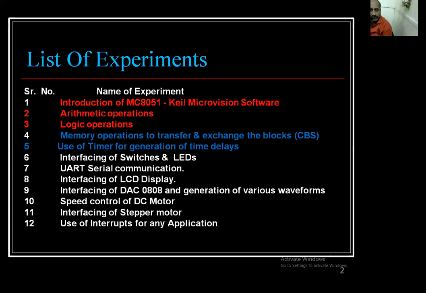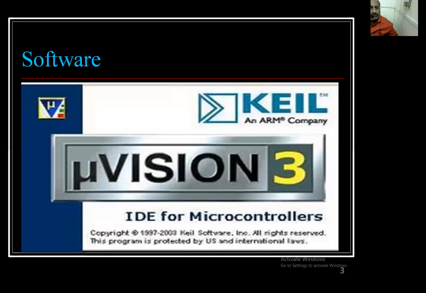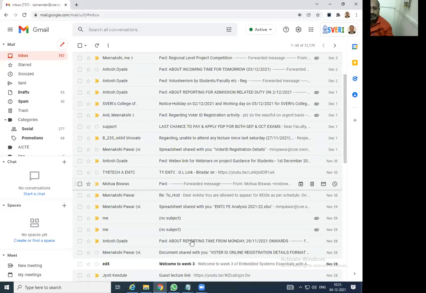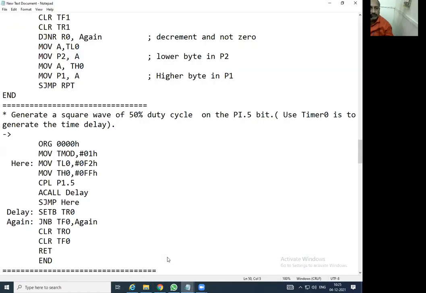So today we are going to focus on the memory transfer of a block and the time delay generation. It is related to our unit number 2 and the start of unit number 3. For that we are going to use the software called Keil. I will start the Keil software and show you the code. First we will discuss the code and then go for the practical.